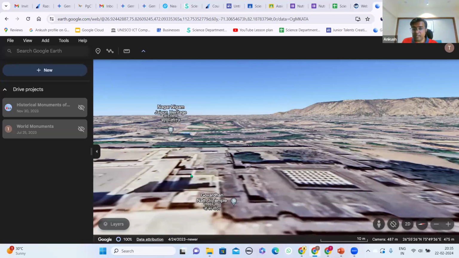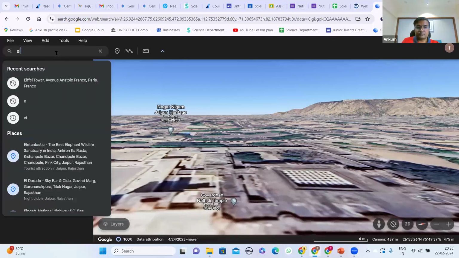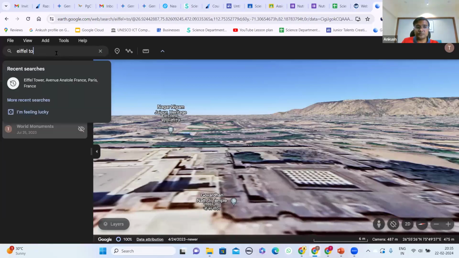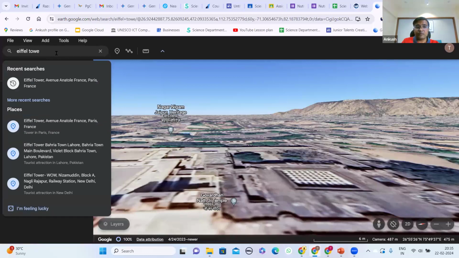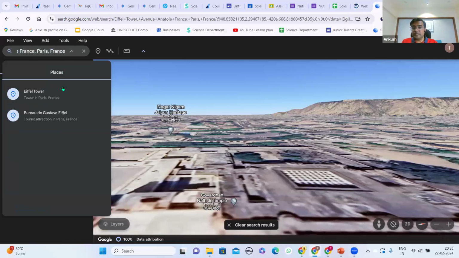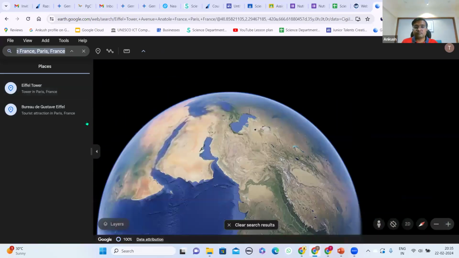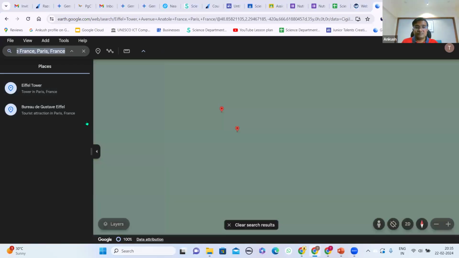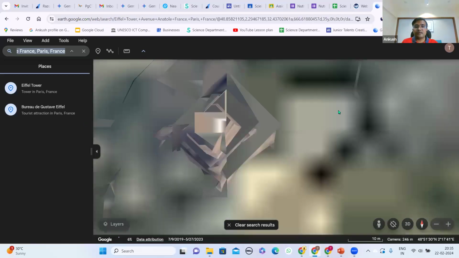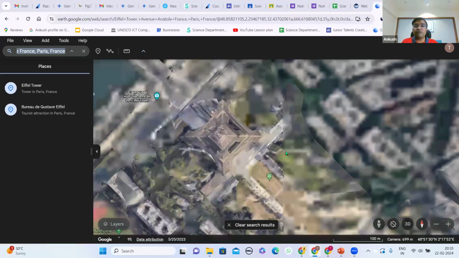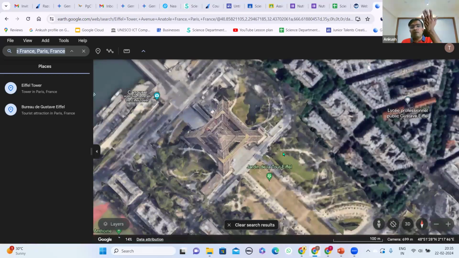I think the Egypt pyramid, right? Or Eiffel Tower. So what I do, I can take my students to the Eiffel Tower or the Egypt pyramid, right? And here I write Eiffel Tower in the search box. And from here, from India, we'll now be traveling to the Eiffel Tower, which is in Paris, France. So we are there in front of the Eiffel Tower, right? Not in front of, above the Eiffel Tower.